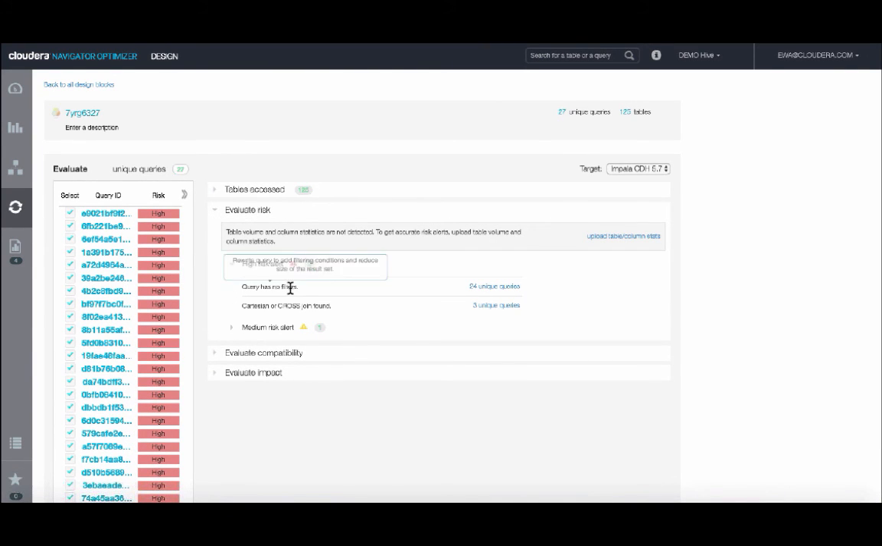So when we go to further evaluate risk, we can see that this user needs better coding practices. Their queries need to have the right filters in place, or necessary join conditions need to be added to avoid Cartesian joins.